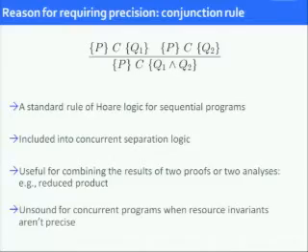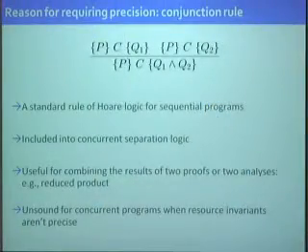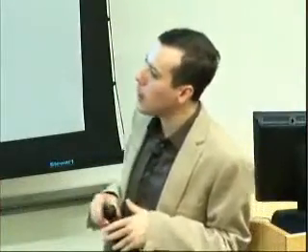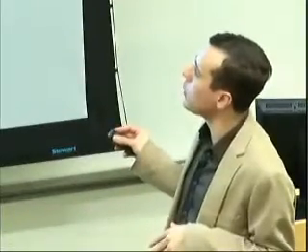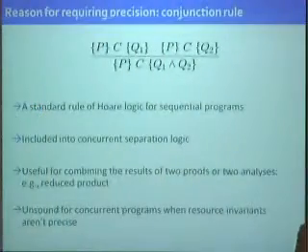The reason for this restriction in concurrent separation logic is something called the conjunction rule. It's a rule that looks like this. It's a standard rule of Hoare logic for sequential programs, and it's also included in concurrent separation logic. It says that if I have two specifications of the same command with the same precondition P, telling me that the command finishes in a state satisfying Q1 and a state satisfying Q2, then I should be able to conclude that the state the command finishes in satisfies both Q1 and Q2. This is a very obvious rule.